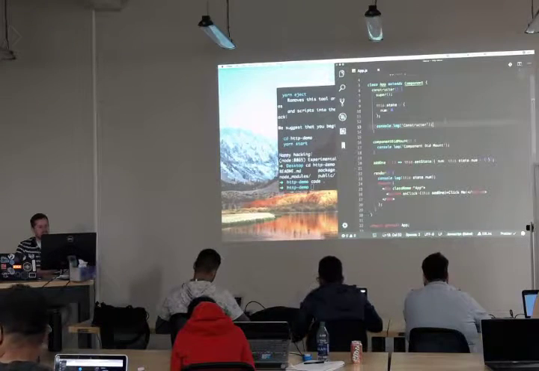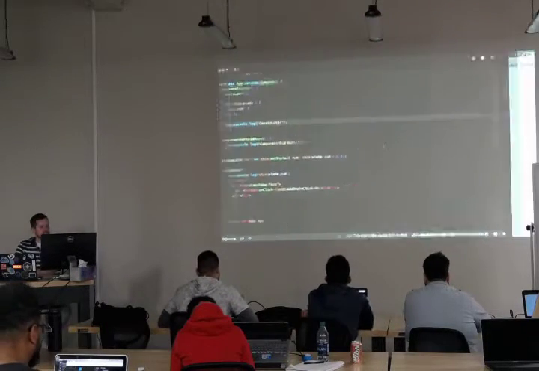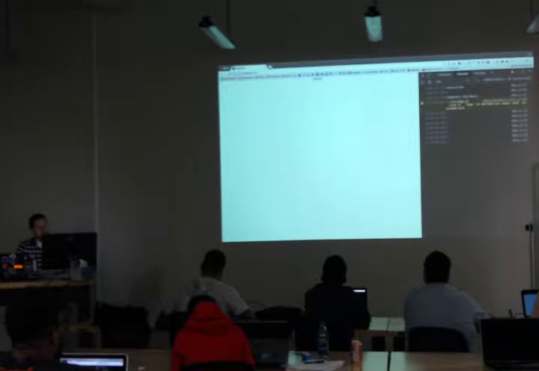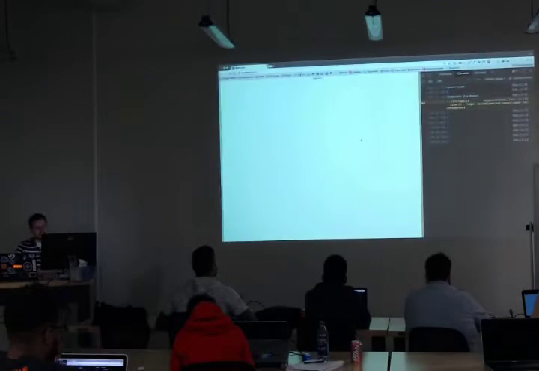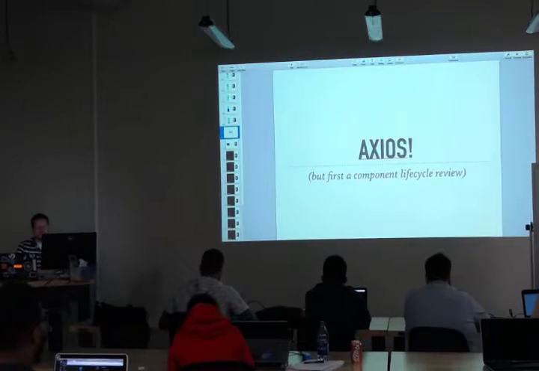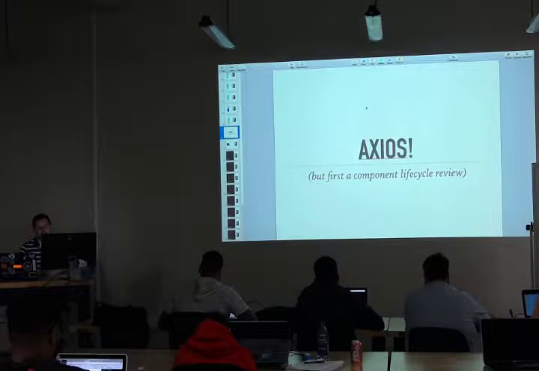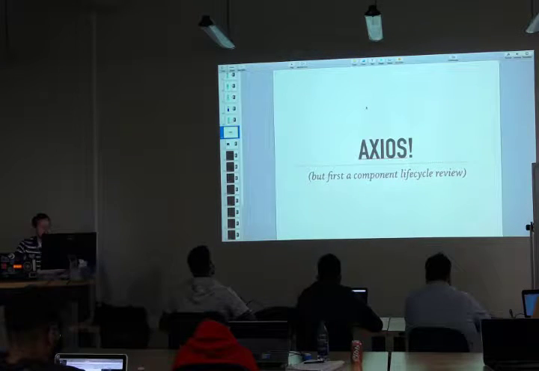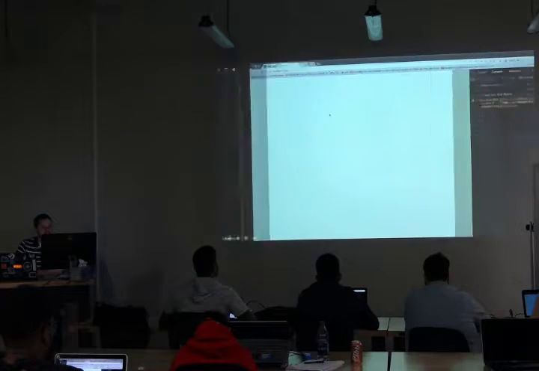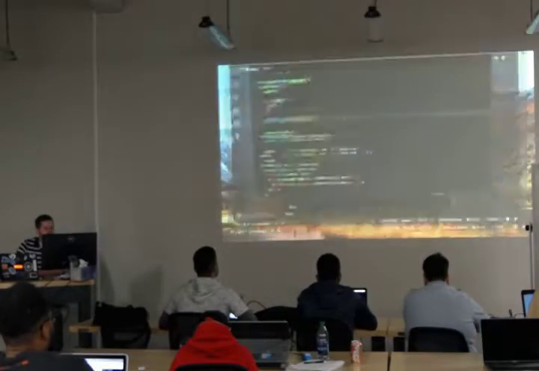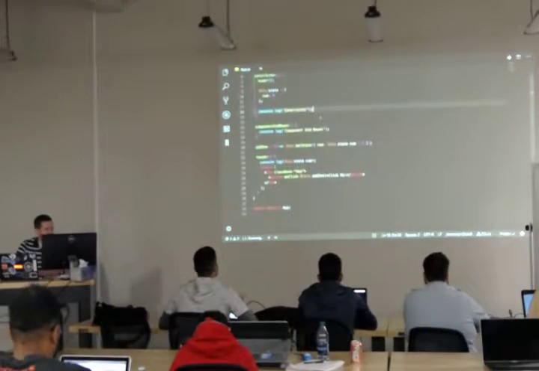Cool. Okay, let's get back into it. So, we're talking about Axios next. What Axios is, it's a library that we can bring into React to simplify making HTTP requests. Okay, so let's go to our VS Code here.